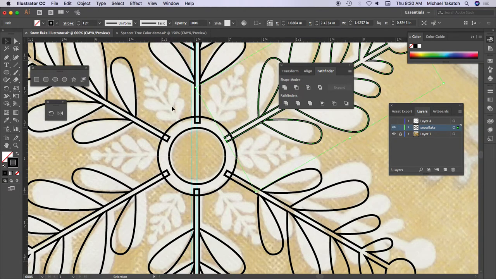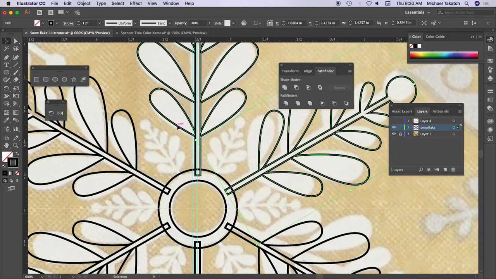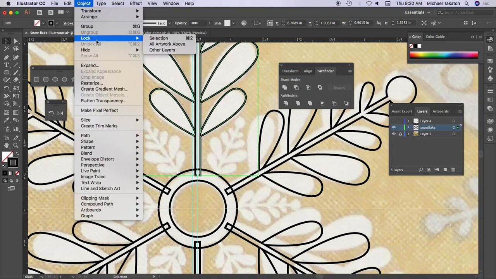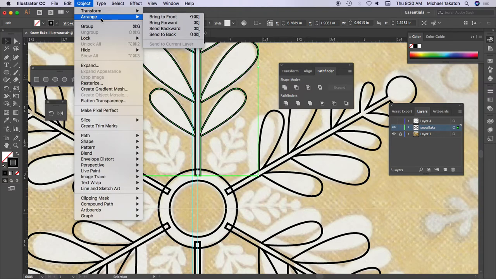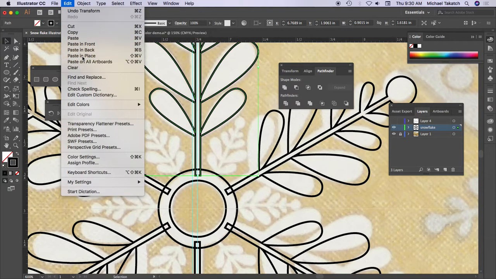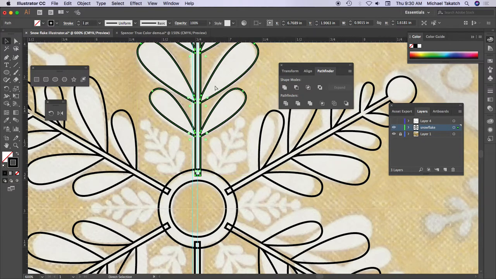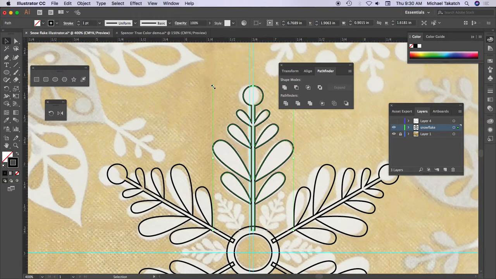The next one are these smaller ones. So I'll select this outside one, copy it, and go Edit, Paste in place. And if I zoom out, I can actually shift this down a little bit, make it a little bit smaller. And this now is going to be for the smaller midpoint sections that you see there.